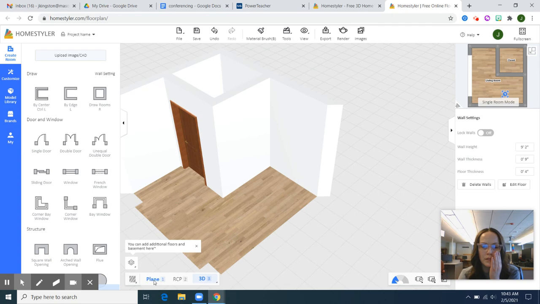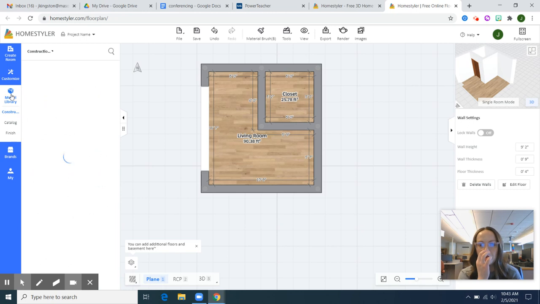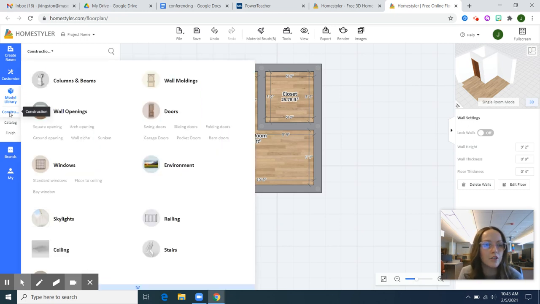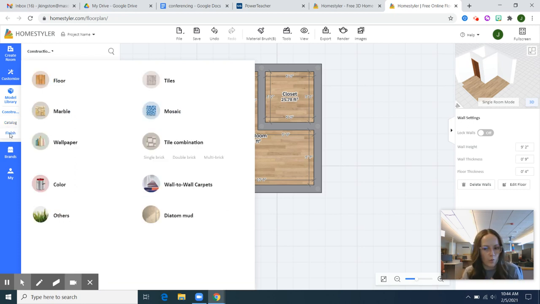Okay, now to bring in specific items of furniture, decor, all that jazz, it's all going to be found in your model library. Under construction, you're going to have doors, railings, stairs, columns, wall openings, windows, all the things that go into the building part of a home. Under catalog, you're going to have all of the furniture pieces, all of the appliances, all of the things that go into a home to make it a home. And then lastly, under finish, you're going to find your wallpaper, your wall paint, your flooring, and all those types of things.